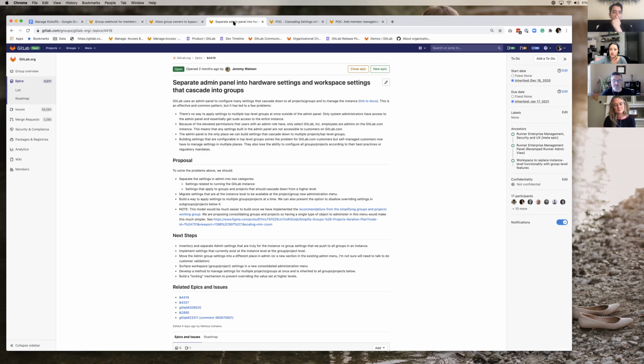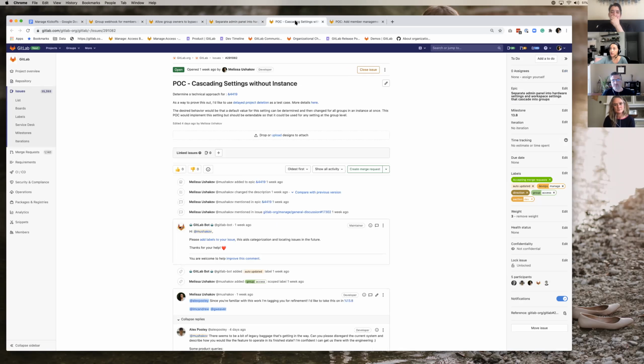In large enterprises, it's very common to segment out and delegate ownership. And some of these features that are right now at the instance level are inaccessible at the group level. So we're going to be working on a POC that's specifically focused on cascading settings without relying on the instance and having capabilities to lock a specific setting. So allowing admins to set a value up the tree, have that be applied all the way down, and have the possibility of locking it so that it can't be modified further down, and that would be optional.